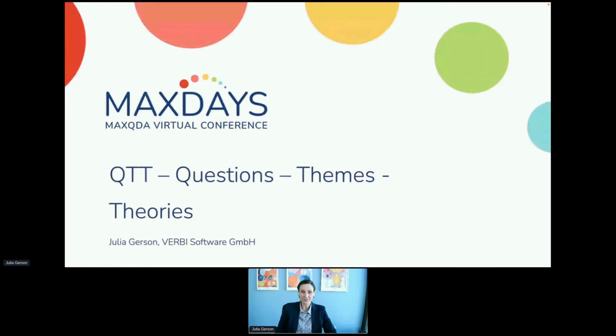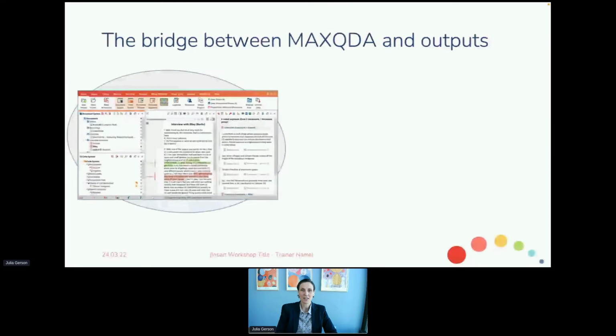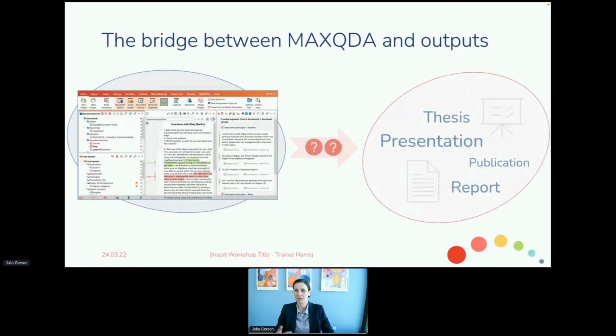Let me tell you a little bit about what this feature does. It answers a question that many researchers have been having for a long time. So you have all of your research in MAXQDA, you've imported it, you've coded it, you've written memos, you visualize some of the data, maybe you have variables, you did mixed methods. You have all of these amazing and interesting facts, but how do you go from your MAXQDA interface to the report or the thesis or the presentation where you need to combine all of this knowledge and all of these ideas and then present them in a coherent way?